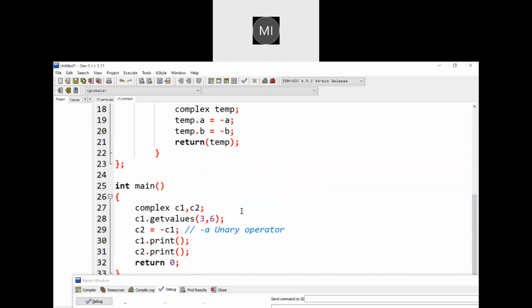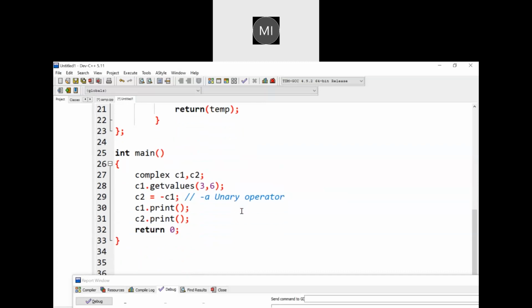And also we have taken two complex numbers C1 and C2. The one is to receive the values 3 and 6, which are to be stored in object C1, and for that you are performing unary minus on C1, and the result you are going to store in C2, and finally you are printing C1 and also C2. So in this way your program is going to be executed.